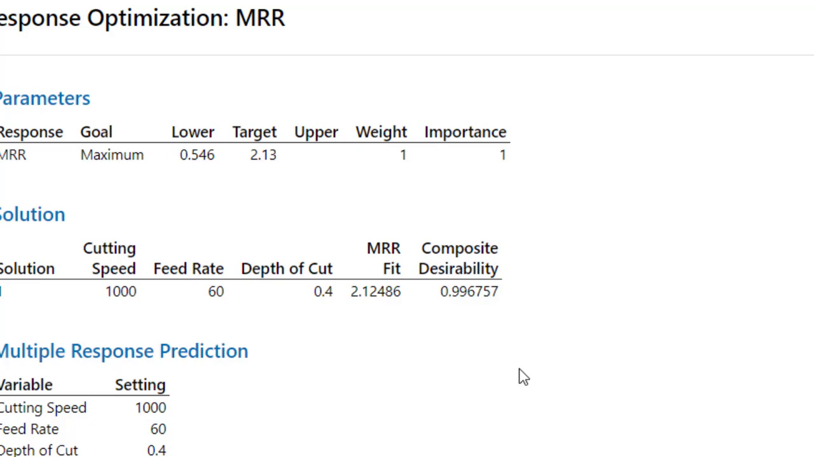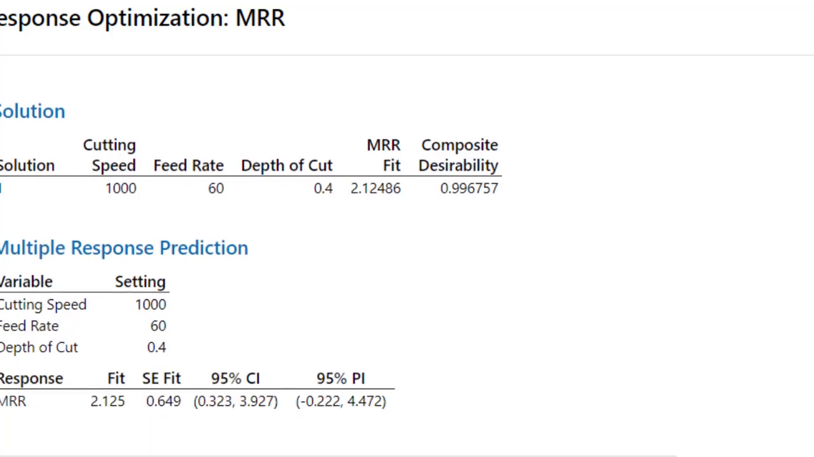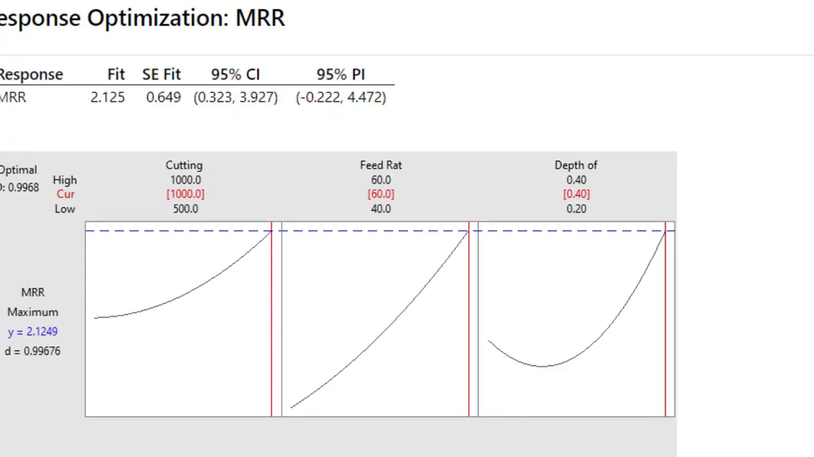So the response optimizer, that is the most important thing. You can see here the optimal desirability value of 0.996, that's a very attractive value, near to one, because one is the ideal. So my optimized values are cutting speed 1000, feed rate 60 and depth of cut 0.4. These three settings will maximize my material removal rate. And you can see that with the increase in speed, the material removal rate increases. With the increase in feed and again with the depth of cut, the material removal rate increases.